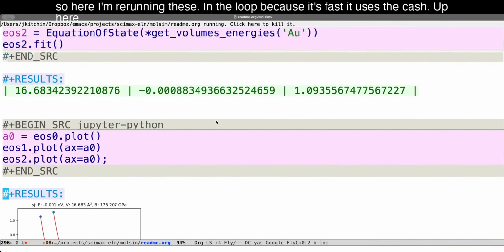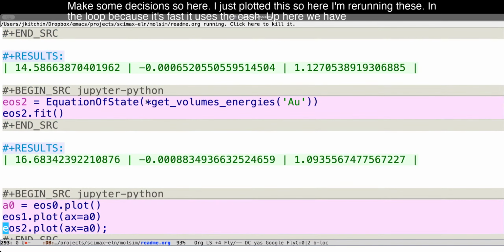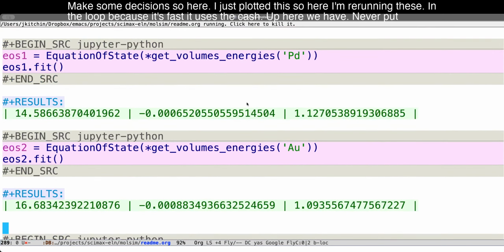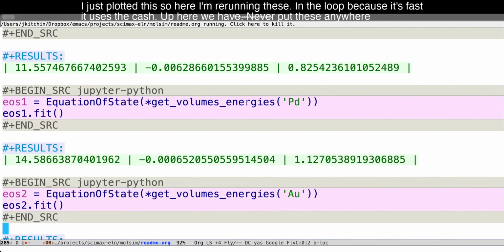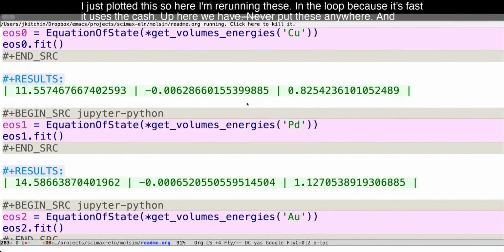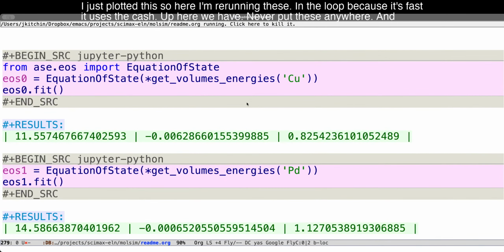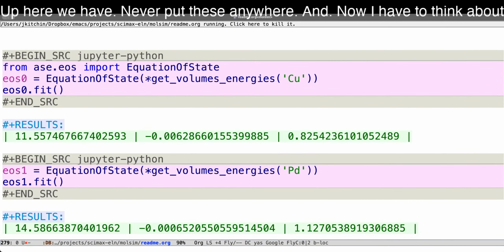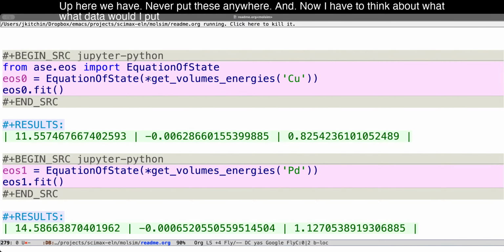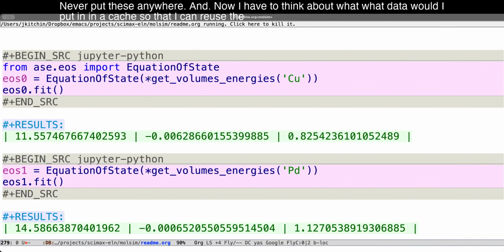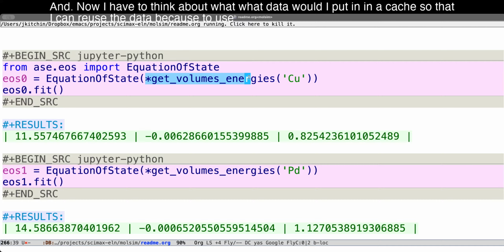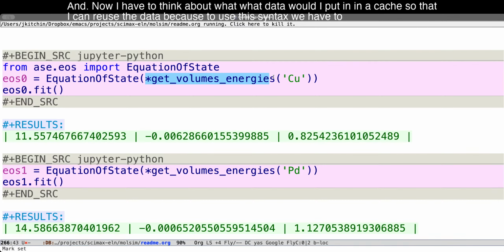Up here we have never put these anywhere, and now I have to think about what data I would put in a cache so that I can reuse the data, because to use this syntax we have to re-import that function.